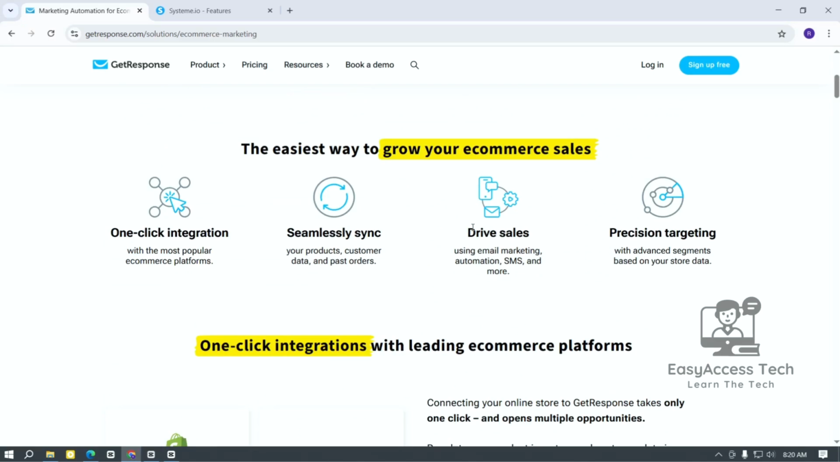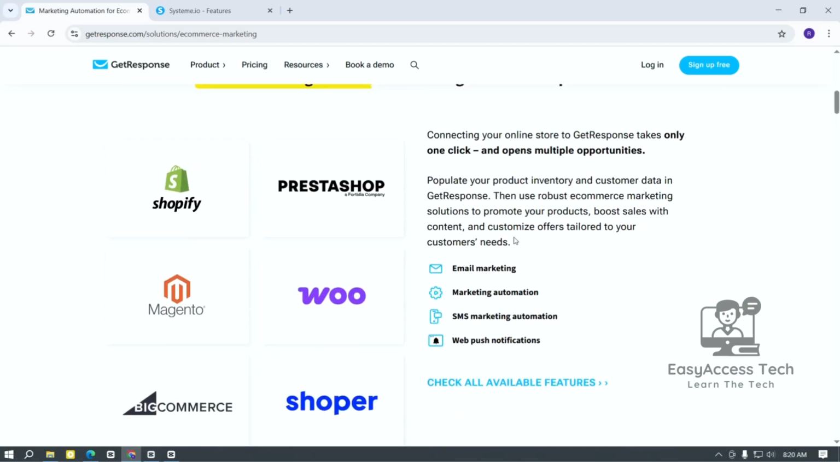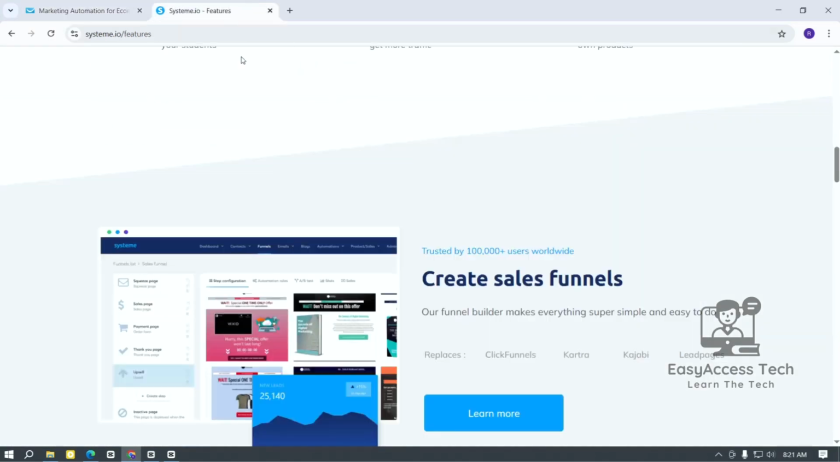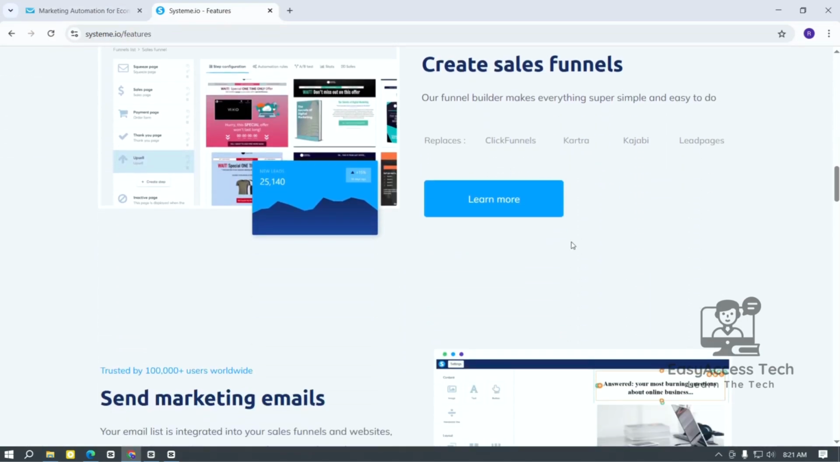GetResponse is more feature-rich with advanced tools for email automation, webinars, and CRM management. It's perfect if you need a comprehensive email marketing solution and plan to scale your business with advanced automation and analytics. On the other hand, System.io offers a more all-in-one solution that goes beyond just email marketing.